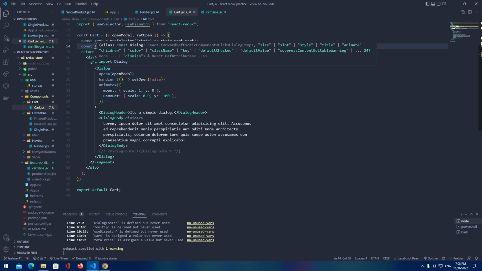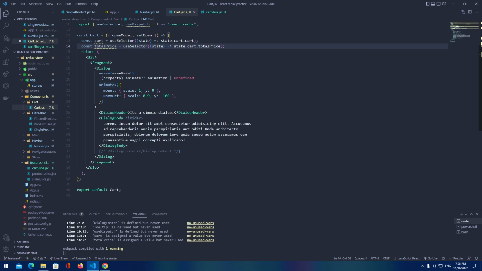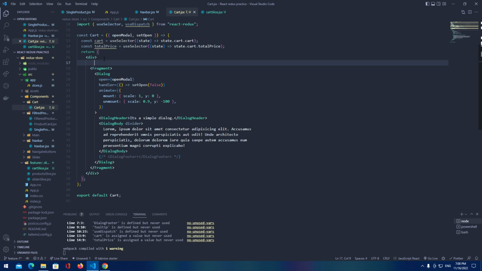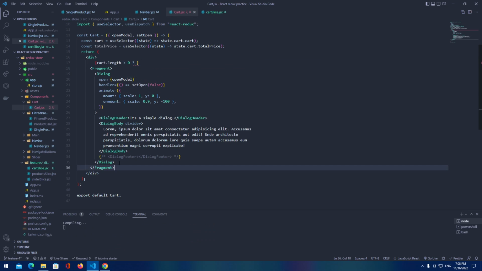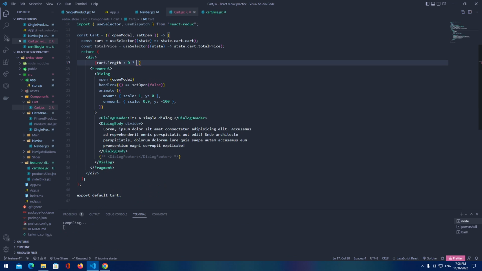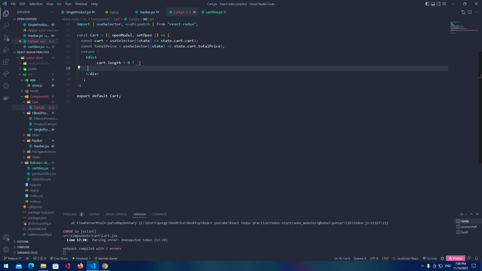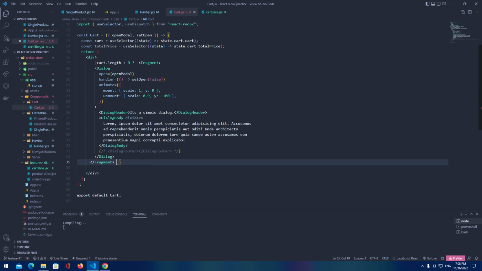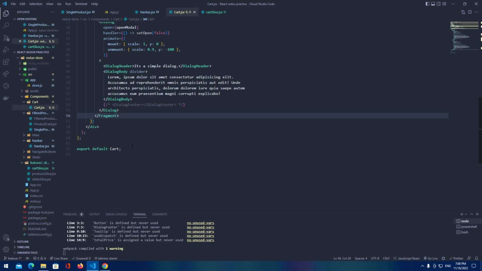Let's start styling our component, and we will add at the top here cart.length is greater than 0. Give us this fragment. Otherwise, whoa, did I copy it? Give us this. So give us this, and otherwise this. This bottom we will start styling immediately.